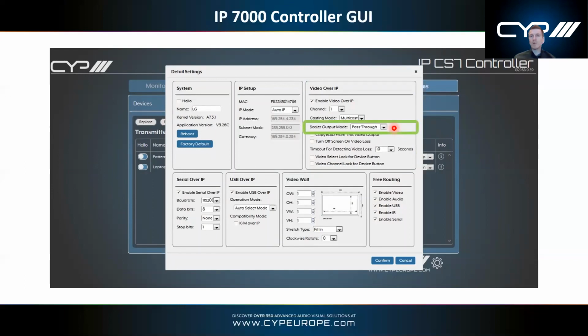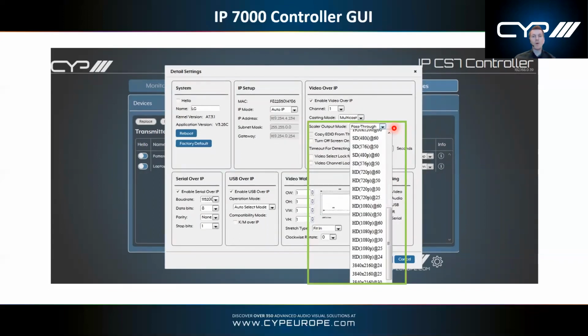So the scalar output, every single IP7000 RX receiver has a built-in scalar. So if you need to configure a system with a mix of 4K screens and 1080p screens, for example, you can set the scalar. And you'll see here there are a whole host of options. Even here you can see right the way down to 480i and right the way up to 4K support. So again, that gives you flexibility in terms of what screens you're running within one larger system.